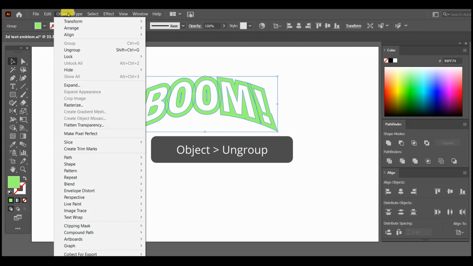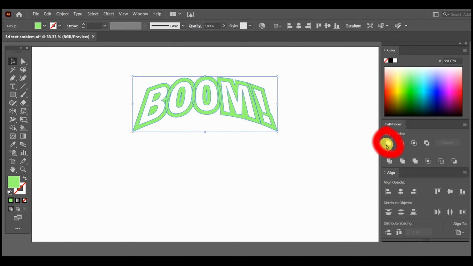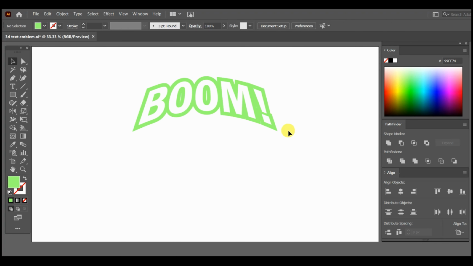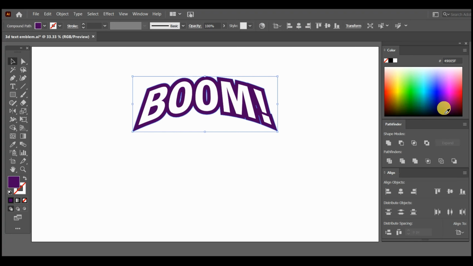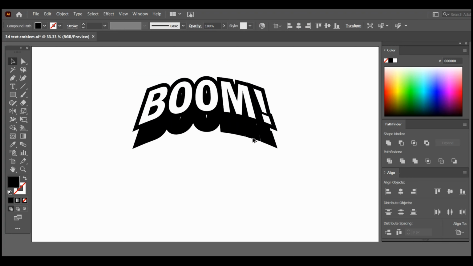Ungroup the offset image. Then, click on the Unite button in the Pathfinder panel. Now, drag the offset text, holding the Alt and Shift keys, to create a copy of it. Make it a little bit smaller, holding the Shift key.